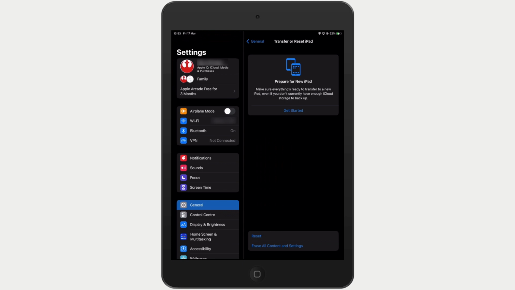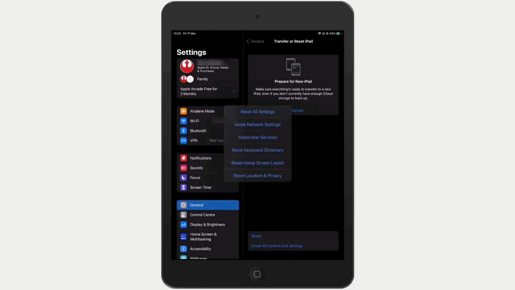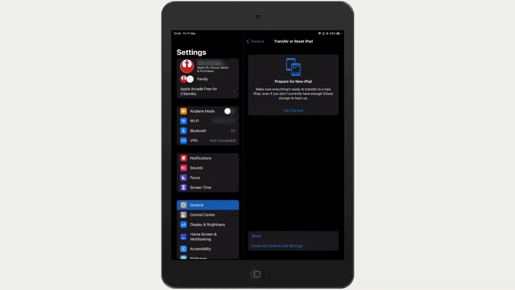We're now presented with three options. Get Started allows us to transfer everything on this iPad over to a new iPad. Reset will allow us to reset specific settings and can be very useful when troubleshooting certain issues on an iPad. The final option allows us to wipe our iPad.